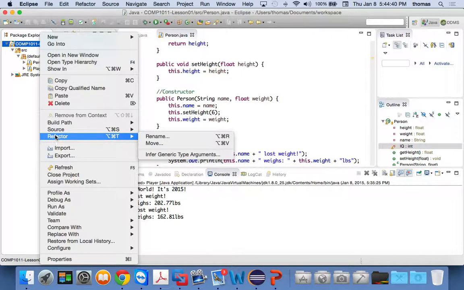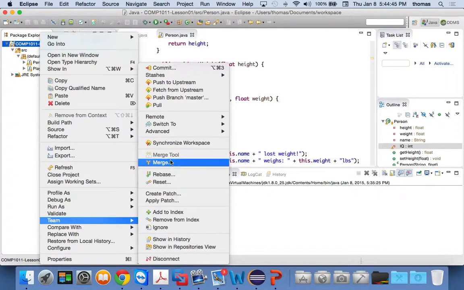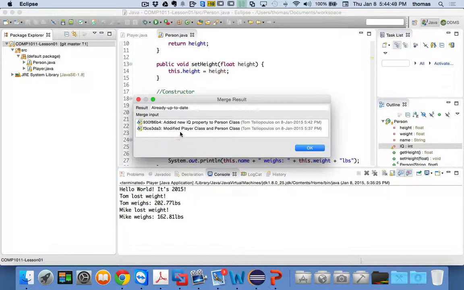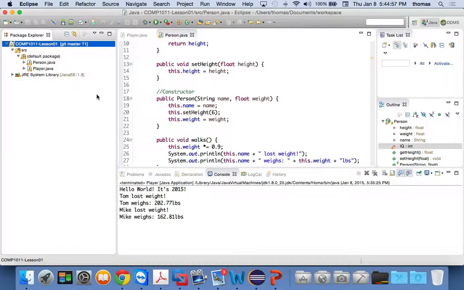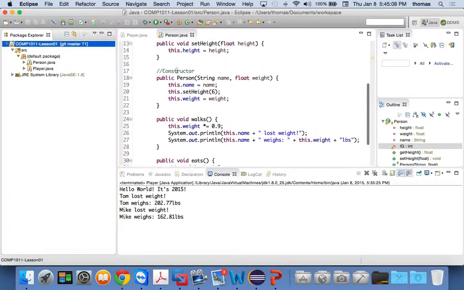Right? So I'm going to go back down to team. I'm going to go over to merge. Press merge. And it's going to show the other one. Modify player class and person class. Both those are happening. Results: added new IQ property. And it's not doing it, right? Because I'm trying to make a commit happen. So I'm trying to pull down, merge down the commit that's happening into my constructor, and I'm messed up.